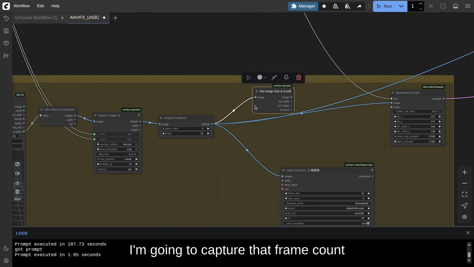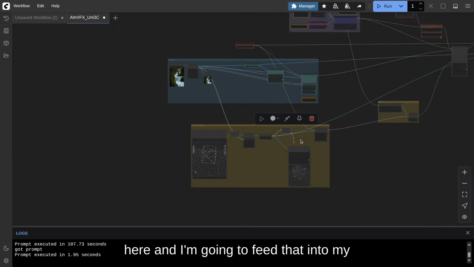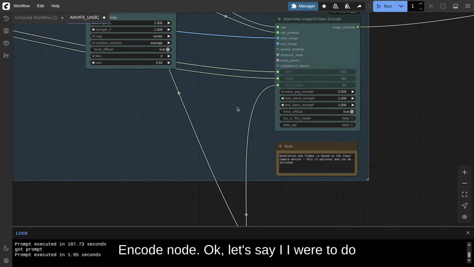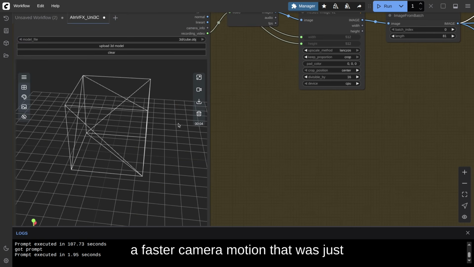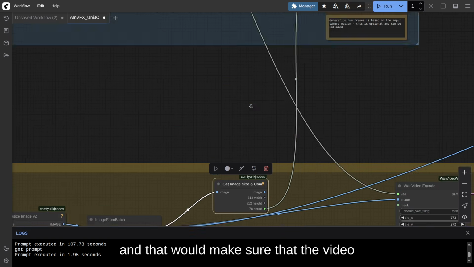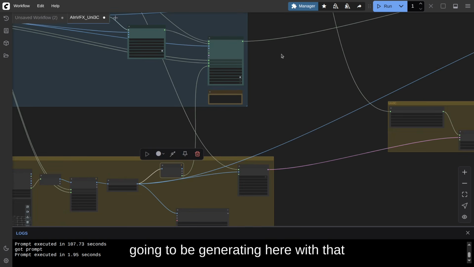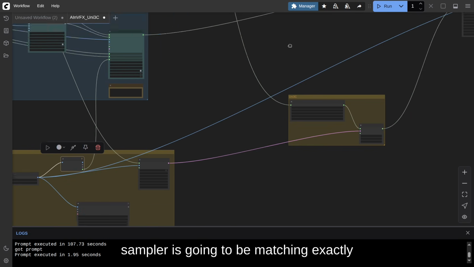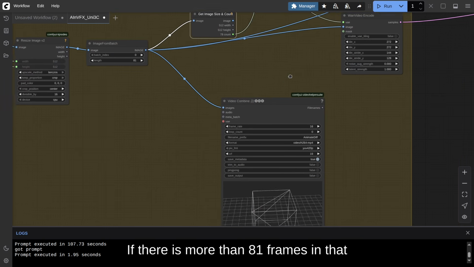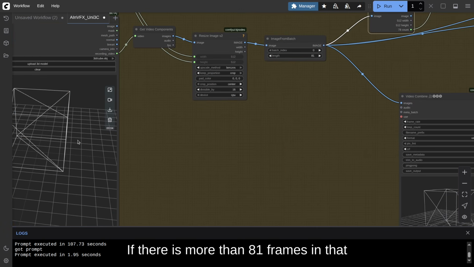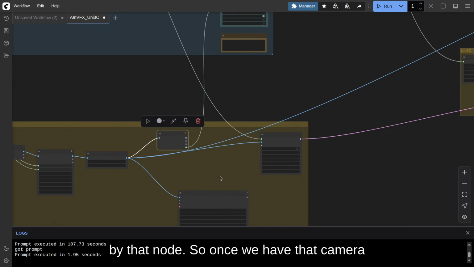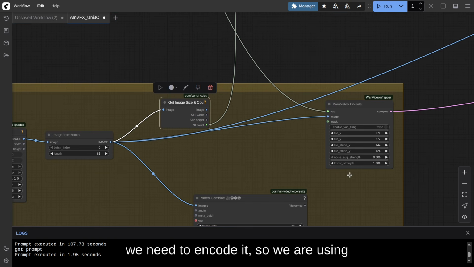Here at the top, I'm going to capture that frame count, and I'm going to feed that into the num frames of the Image to Video Encode node. Let's say if I were to do a faster camera motion that was just 2 seconds, I will end up with fewer frames, and I will make sure that the video we're going to be generating with that sampler matches exactly the number of frames in my input camera motion. If there are more than 81 frames in that input camera motion, it's going to be clamped at 81 frames by that node.